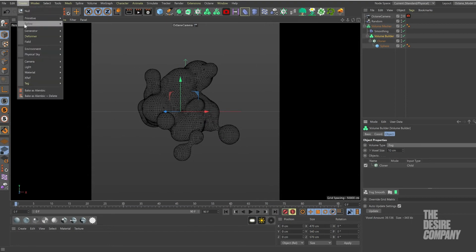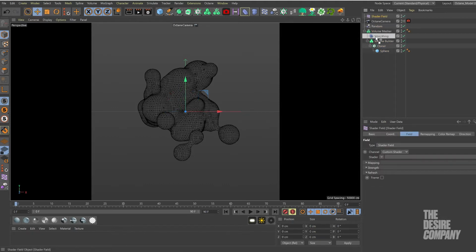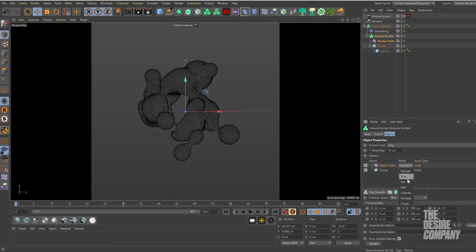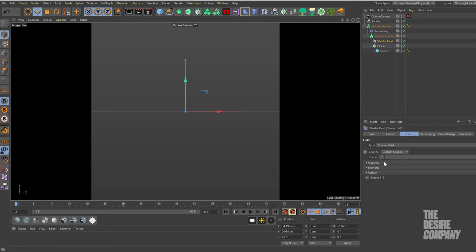So we're going to go Create, Field, Shader Field. What that's going to do is, when you drag that on top of the cloner, you're going to go back to our volume builder and take the shader field from normal to minimum, and creation space box to objects below. So everything below the shader field is going to be affected by the noise we apply to it. And so when we go to the shader field, we just go to shader, noise.